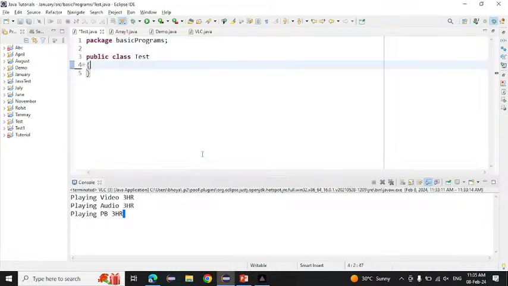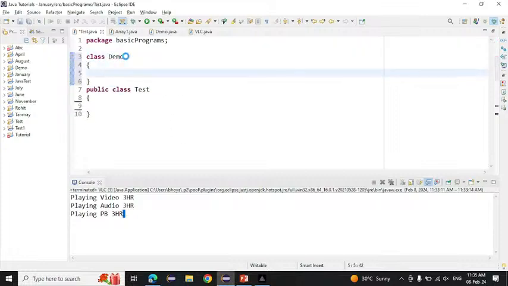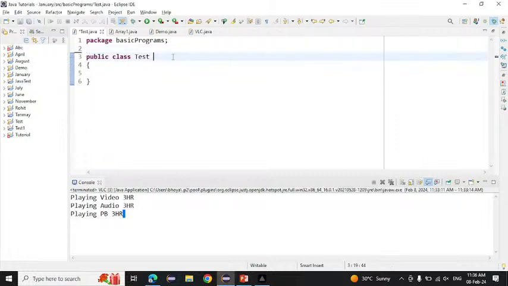Okay, so how to create that? First we need to create a thread. So how to create a thread? First we will create one class here, Demo. You can convert this class into a thread also, but I am creating a new class here. Otherwise we will define it in this class only. It is easy to understand. How to create a thread?